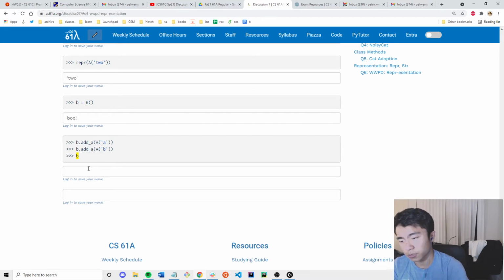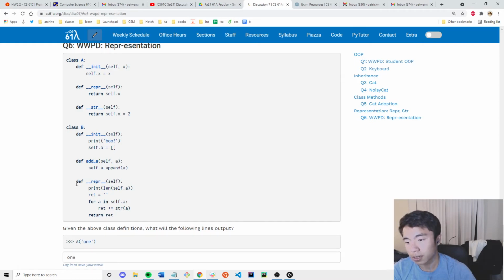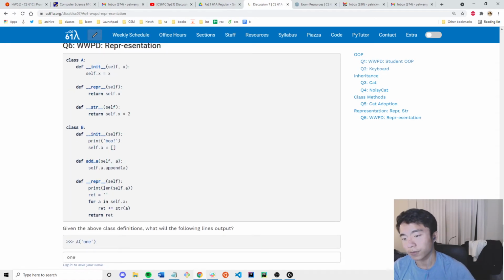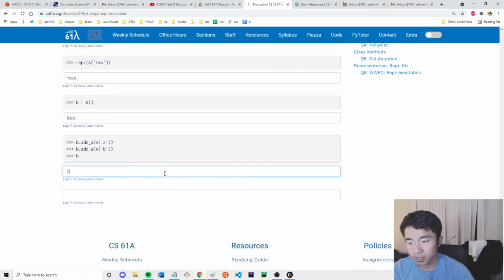Remember that if we put the object inside the interpreter, it's going to print out the repr of that object. Let's think about what b has so far. B's instance attribute, self.a, is the list containing everything that we added. Now we want to print out the repr of that B object, and that function is right here. We start out by printing the length of that list of A objects. So print out length of self.a, and it's going to be 2, because we added 2 elements to that self.a instance variable.